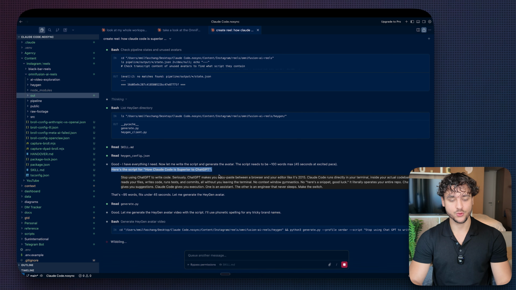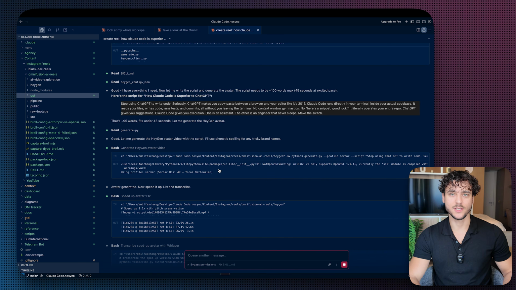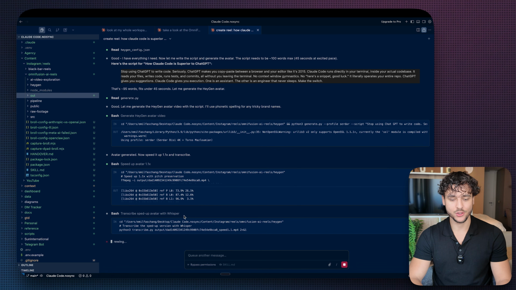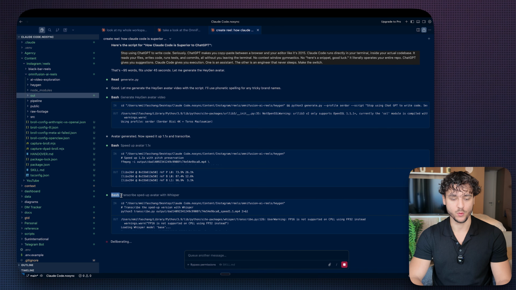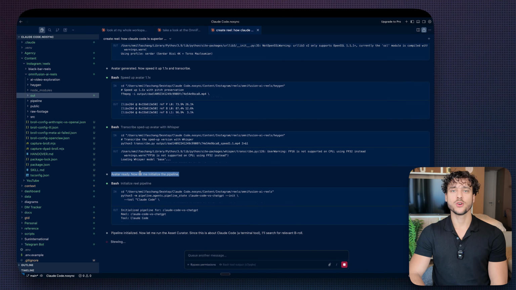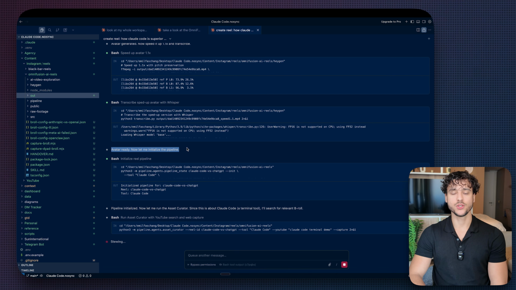It's writing the entire script. It has the full script already mapped out. It fits under 45 seconds. It's now generating the HeyGen avatar, and it's going to walk through that entire process. As you can see, it's now finished generating the HeyGen avatar. It generated it, and it's now going to speed it up 1.1x and transcribe the entire video with Whisper. The avatar is now ready, and it's going to initialize the pipeline to start creating the assets and generate the entire video.